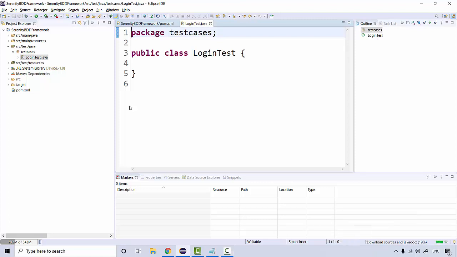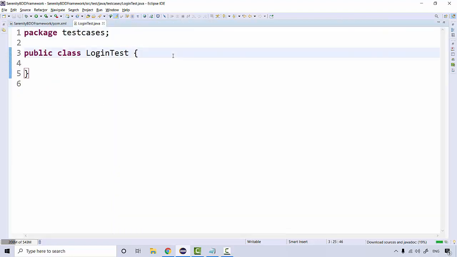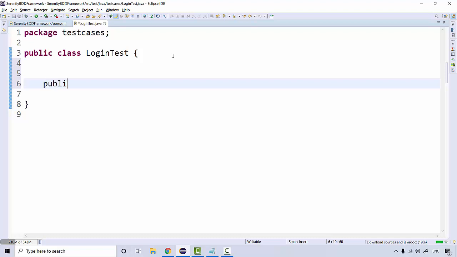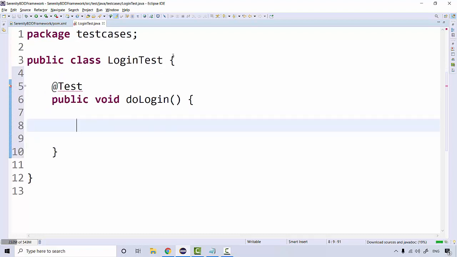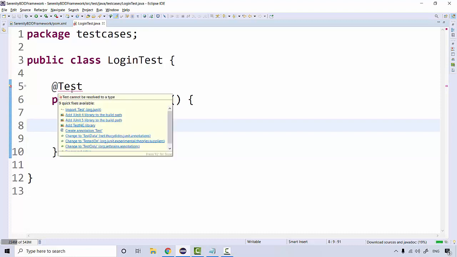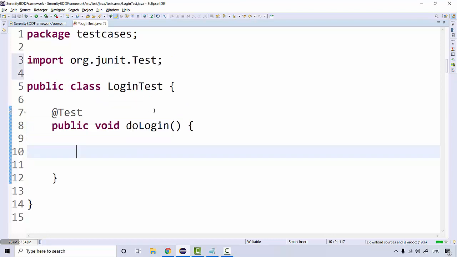So now I'm going to write a very basic UI testing code in this class to get started with Serenity. I'm going to create a method, let's say public void login, and on top of this method, I'm going to add an annotation that is @Test. This is the same thing that we do with our TestNG framework as well, right? If you mouse over on this, you actually need to import this annotation using JUnit. So just click on this and import it using JUnit Test, right?